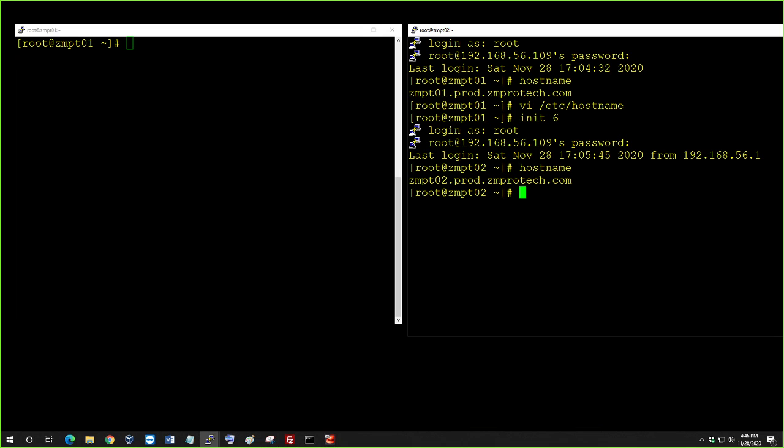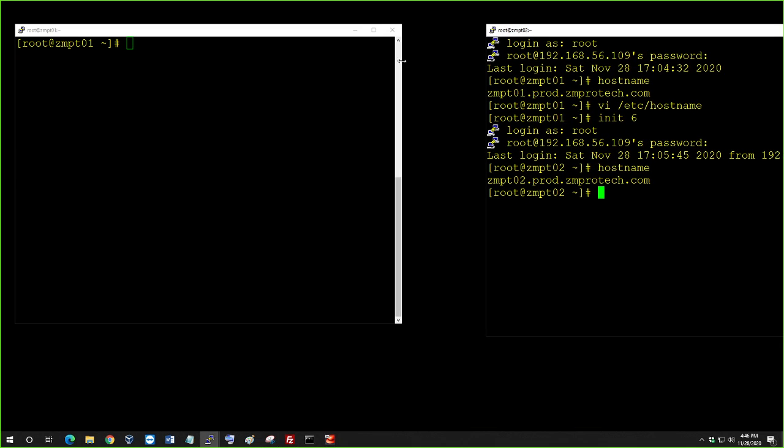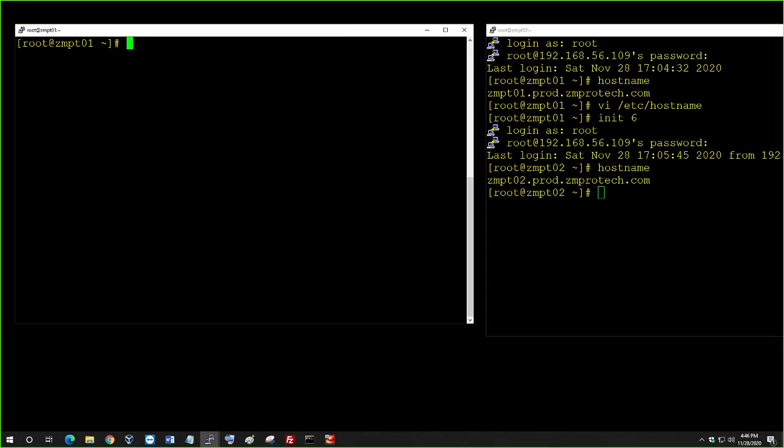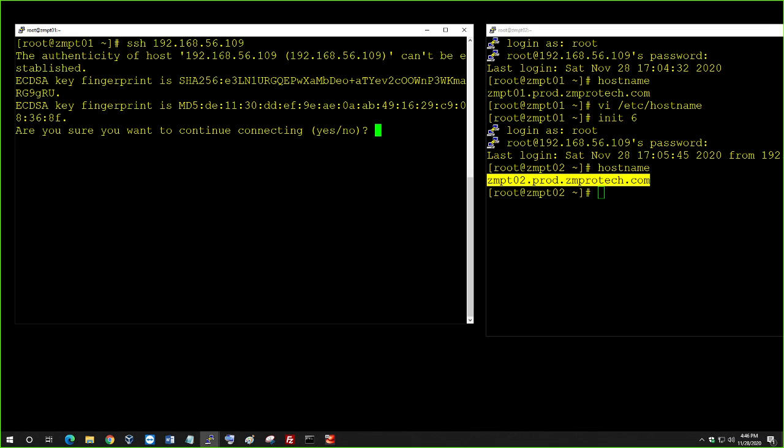so what is going to happen now is, we don't have DNS set up here, so we cannot use a hostname. In the future, we're going to be able to use SSH with a name, but since we don't have the DNS name in here, I'm going to use SSH, then the IP address 192.168.56.109. Okay, so from one side to the other side, I'm going to hit enter.